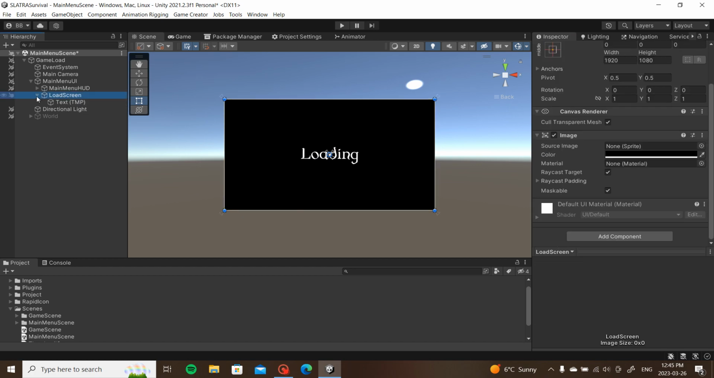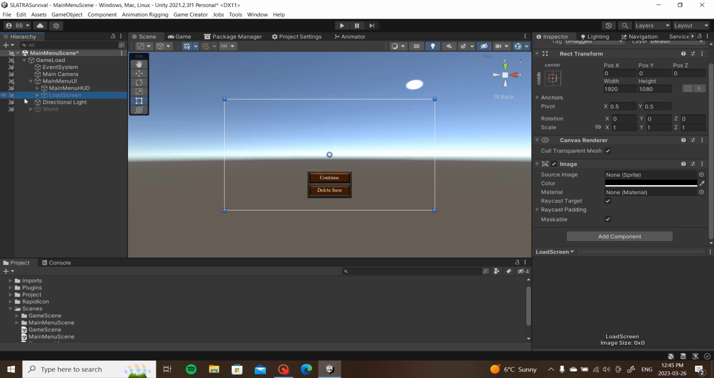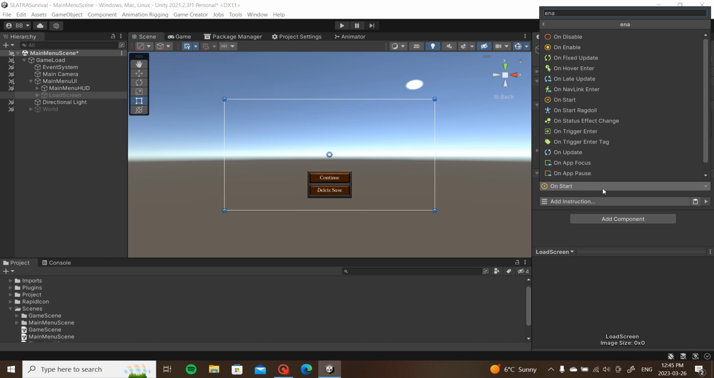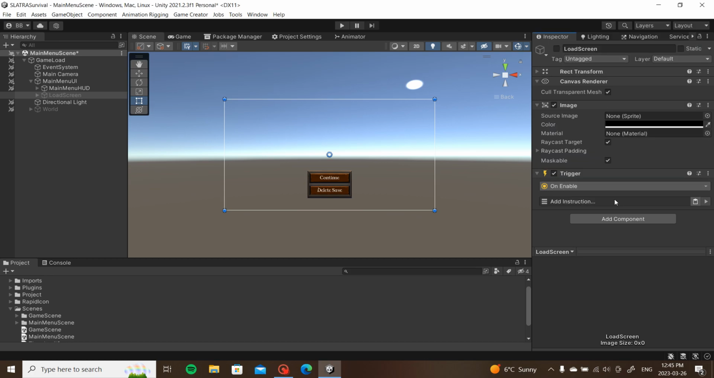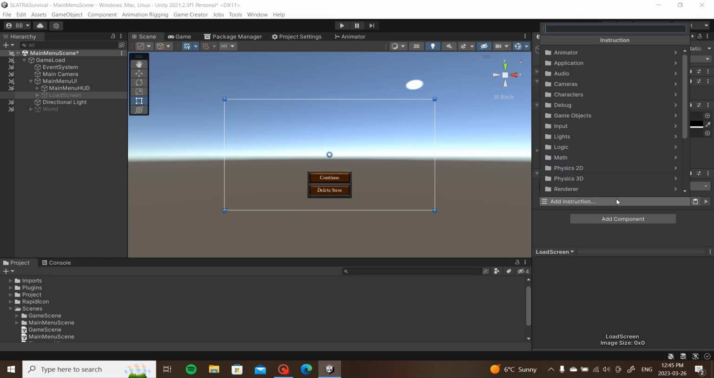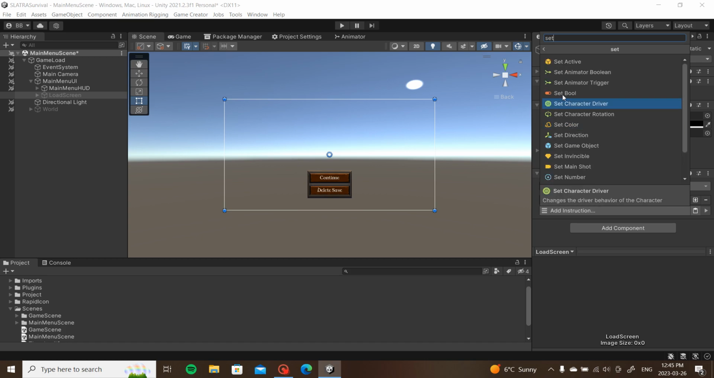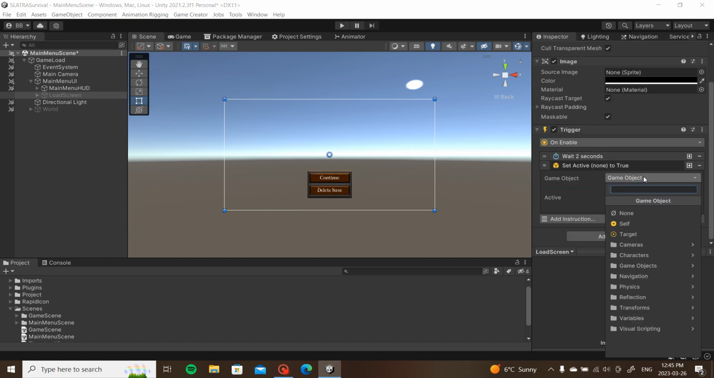Now, this load screen is going to be off by default, but we are going to add a trigger to it. Trigger on enable. We're going to wait 2 seconds, and then set active self to false.